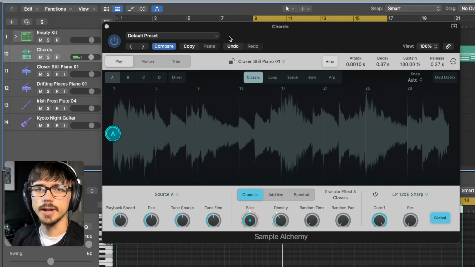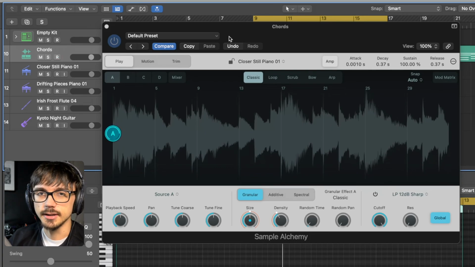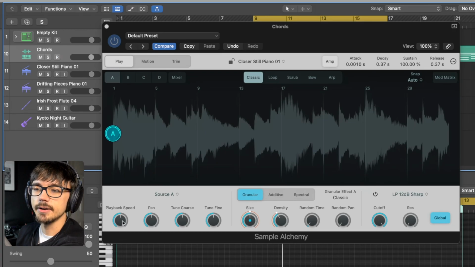And it kind of sounds like the plugin is just playing through the audio file just like a regular sampler. But in actual fact, it's using granular synthesis to play this sample back because I can change the playback speed down here in the bottom left.